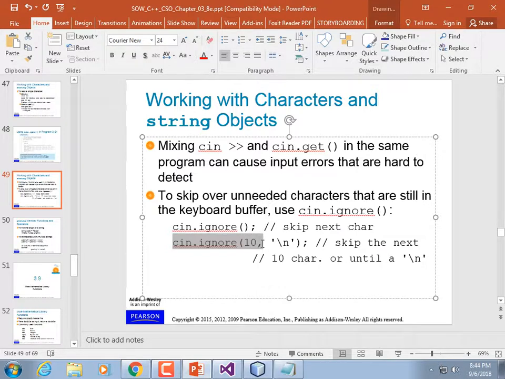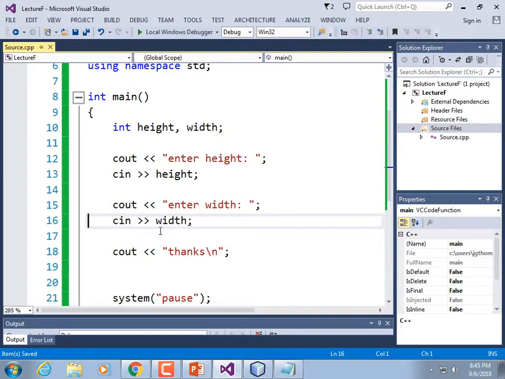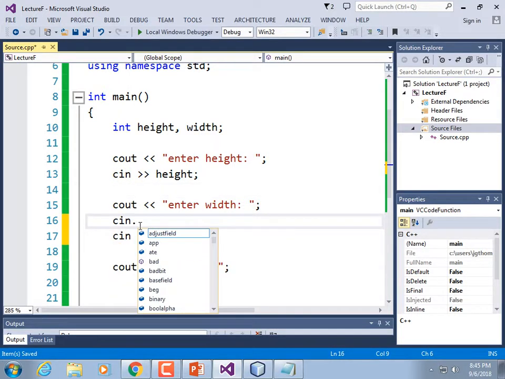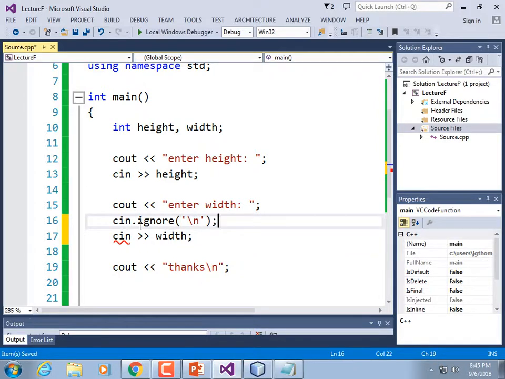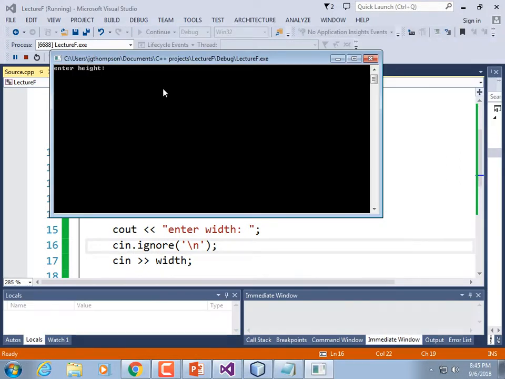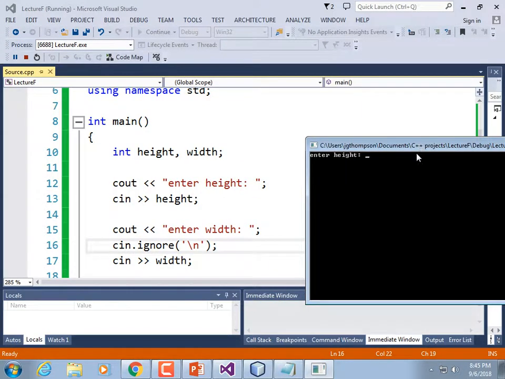You could do this, skip the next 10 characters, or you could say skip until they type in a \n. I wonder if that would be better. I'm going to experiment and give that a shot. cin.ignore, single quote, \n, single quote. Then I'm going to give it some bad input and see if that corrects. 10.5, yep, that did fix it, good.